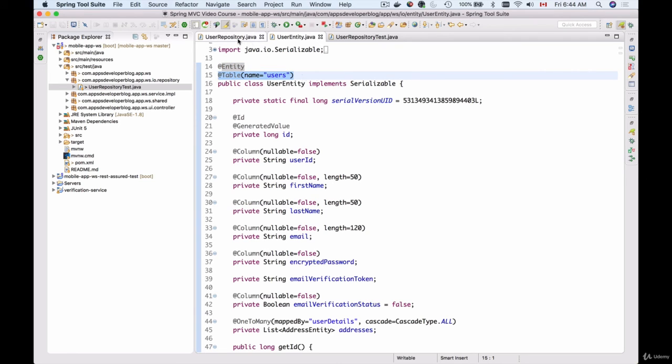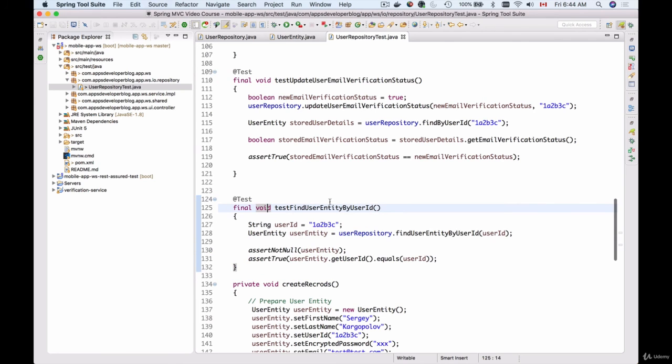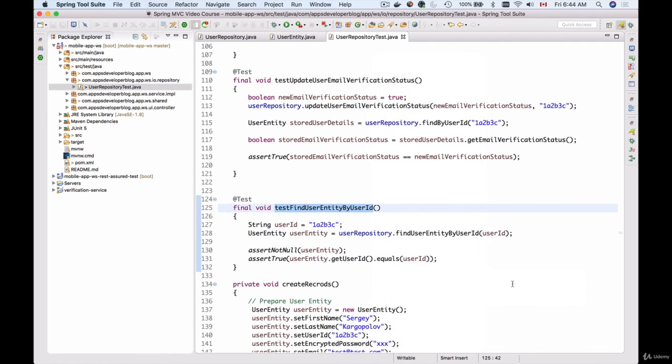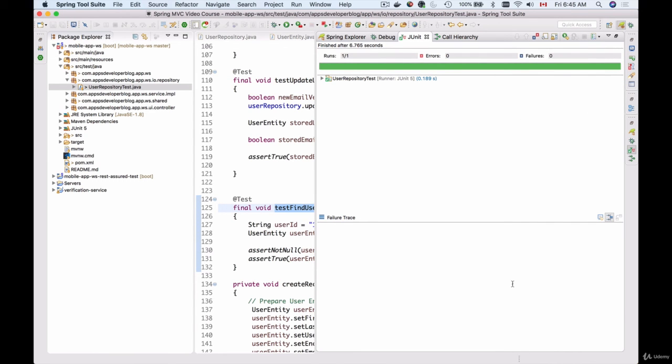Okay, so let's go back to our user repository test, and now we can select this method only and then bring up menu to run this single JUnit test method only. And here we go, it works. So let's continue.